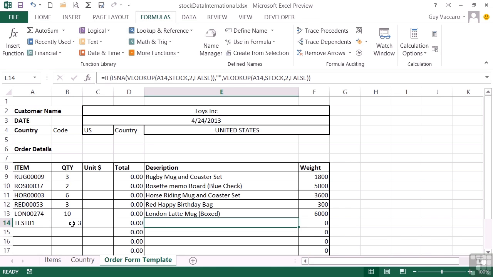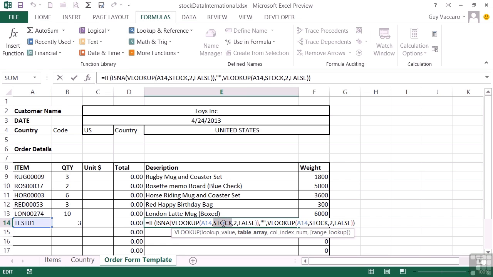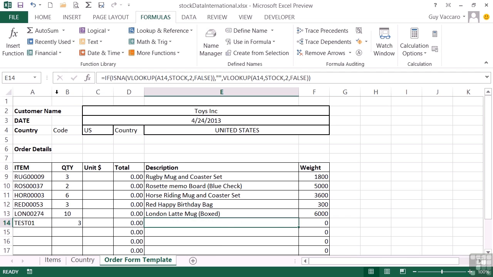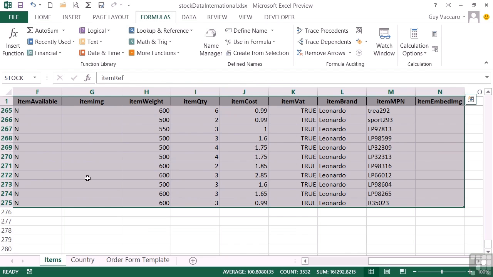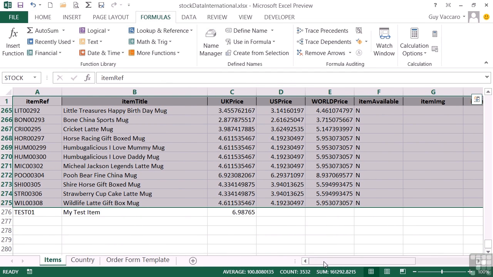So what we need to be able to do is expand the stock named range. So that's what's being used here, the stock named range. Now if we have a look at what that covers and go to stock, you'll see that it stops at the previously extended stock list, which was the Wildlife Latte gift box mug. It doesn't include my new item.